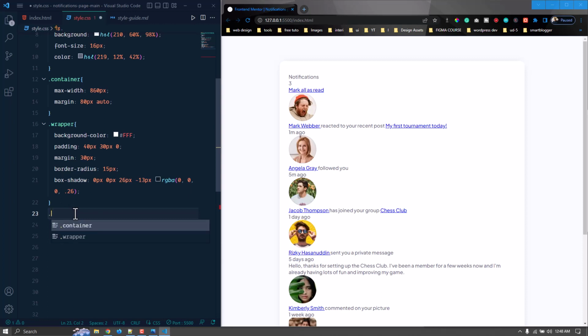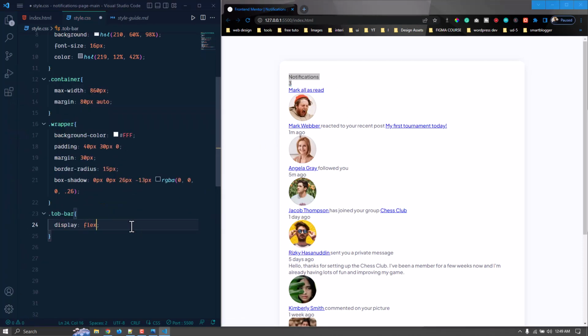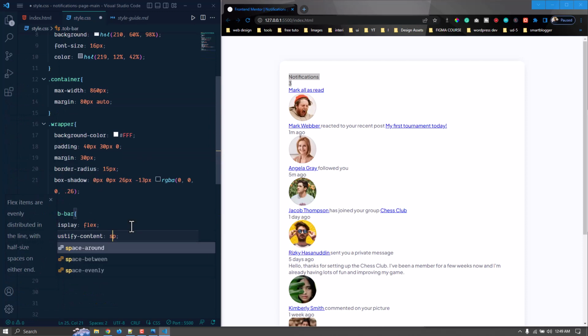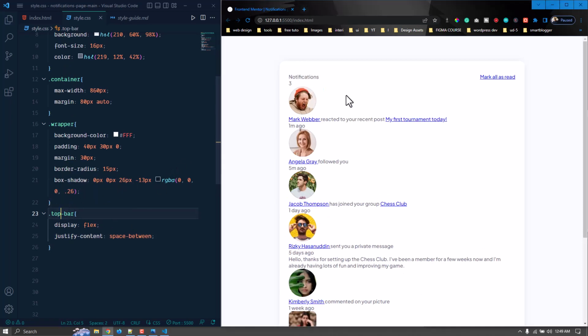So now let's target the top bar and design it. So in the top bar we want the display to be flex, so we want these two at the left side and this one at the right side, right? So let's use the display flex, then justify content space between. Sorry, I got the spelling wrong, that's why it was not showing anything.